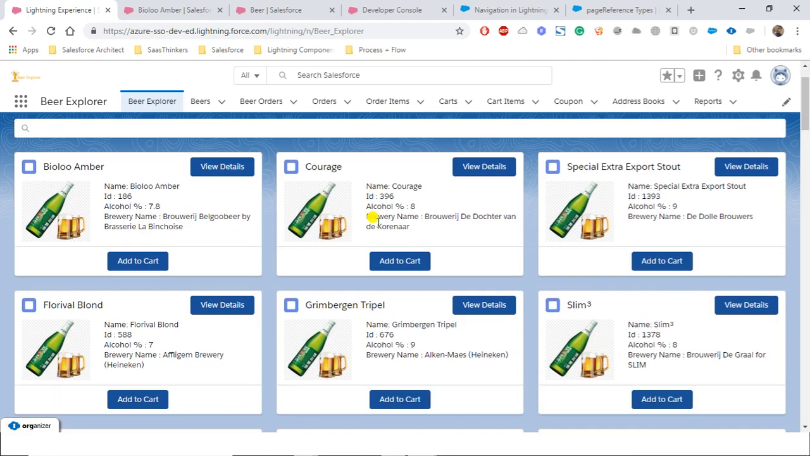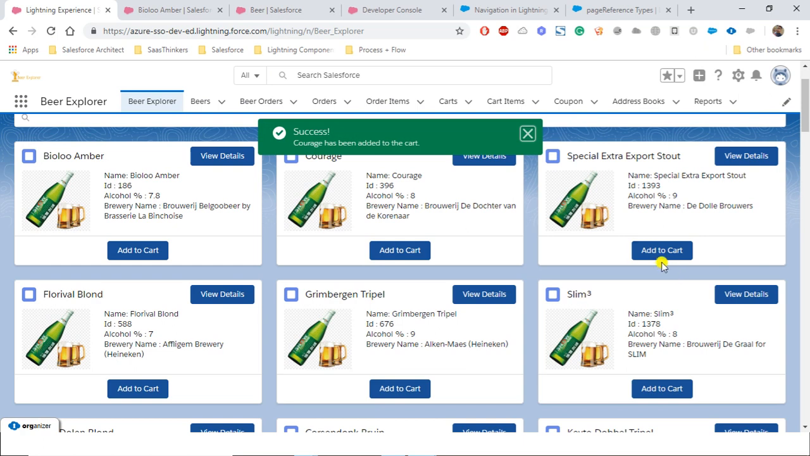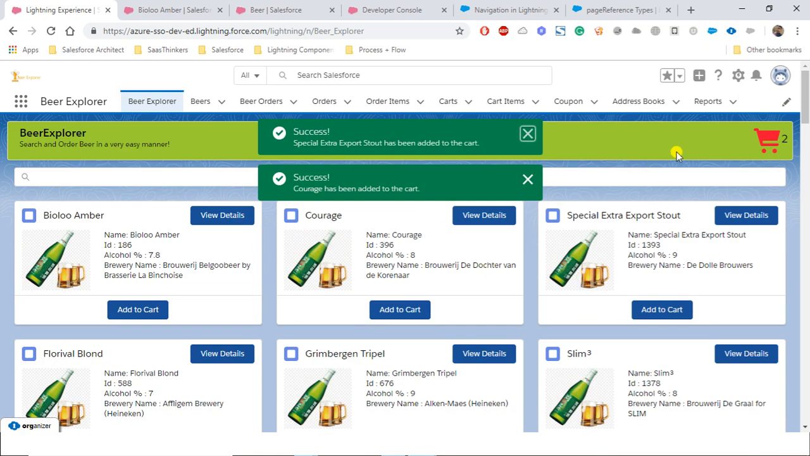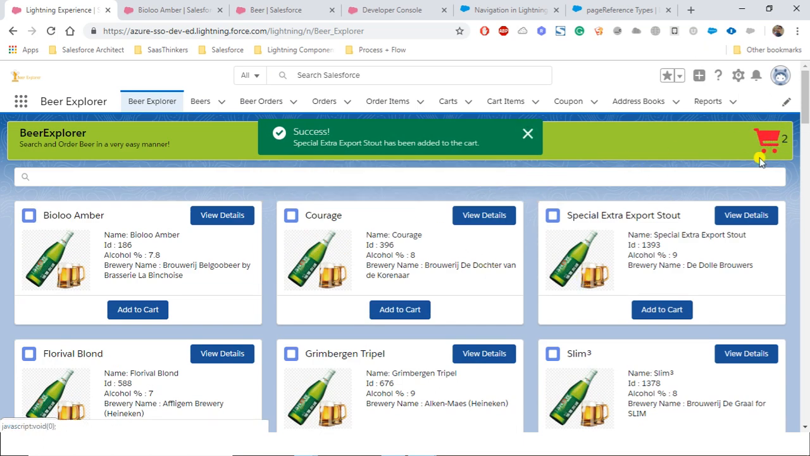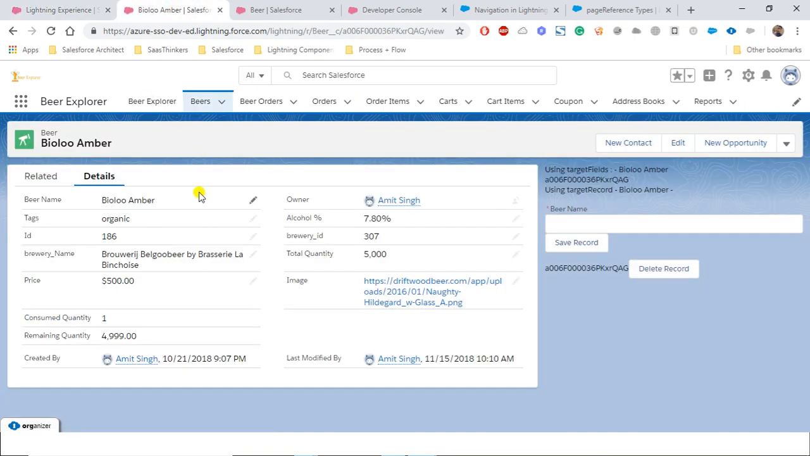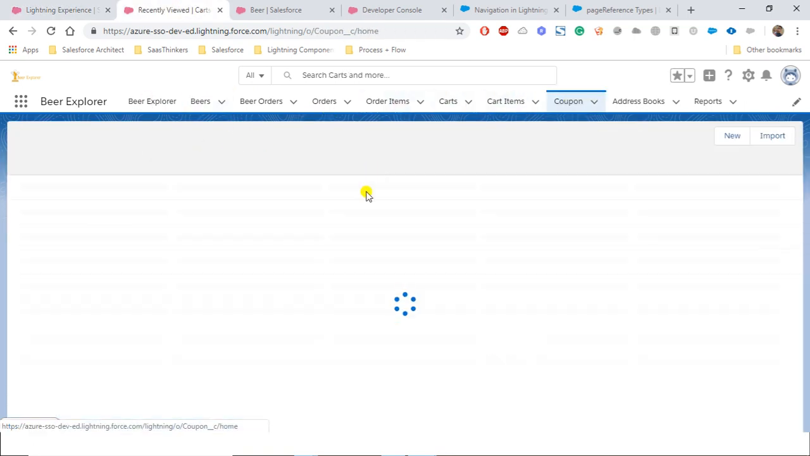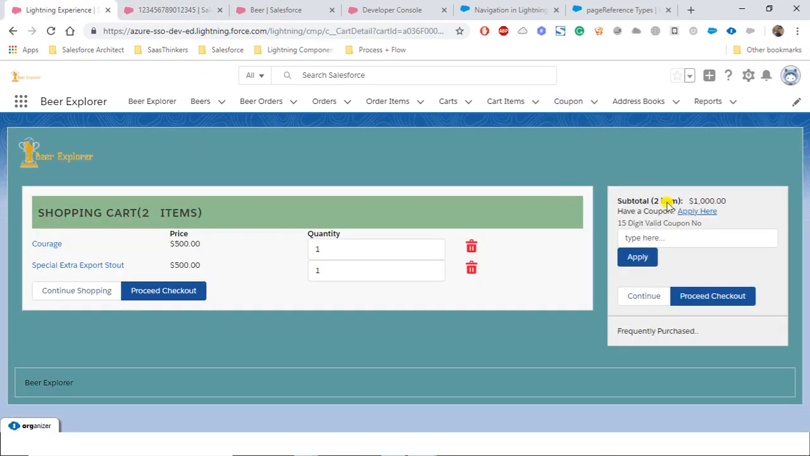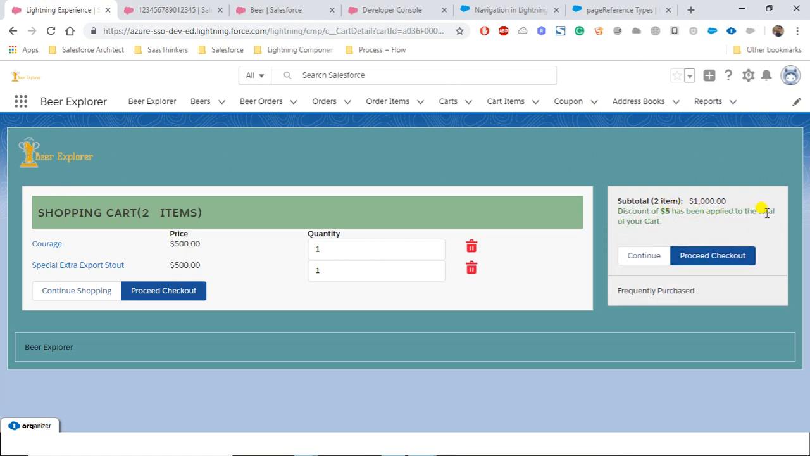let's say you wanted to add this Courage Extra Special. Now if you click on this cart icon, it will take you to the shopping cart page where you can apply the coupon. Let's go to the coupon; we have a coupon of $5. We can just go ahead and apply this coupon. The coupon has been applied to the total of your cart, and you can see the proceed to checkout button.